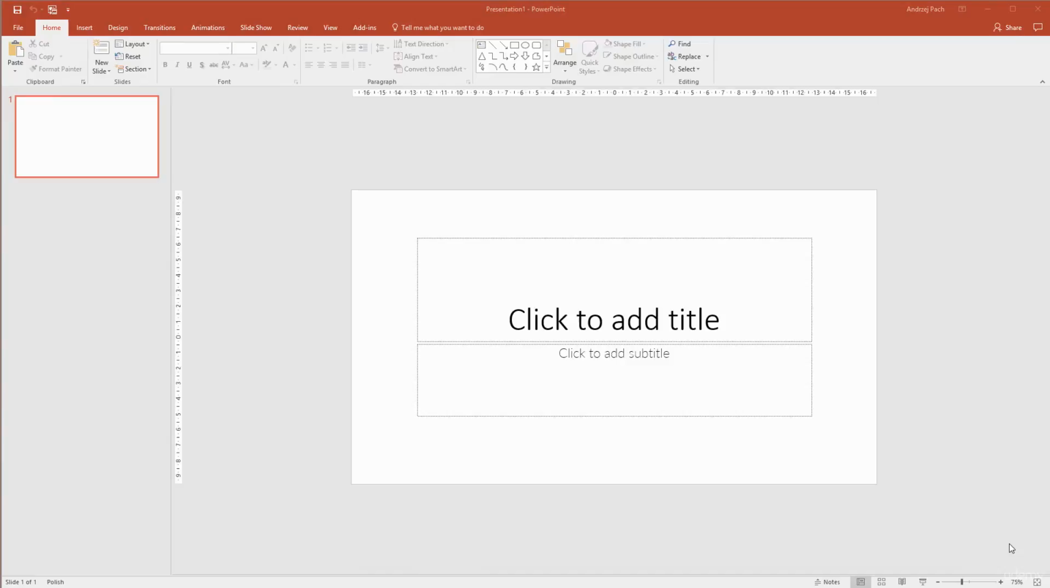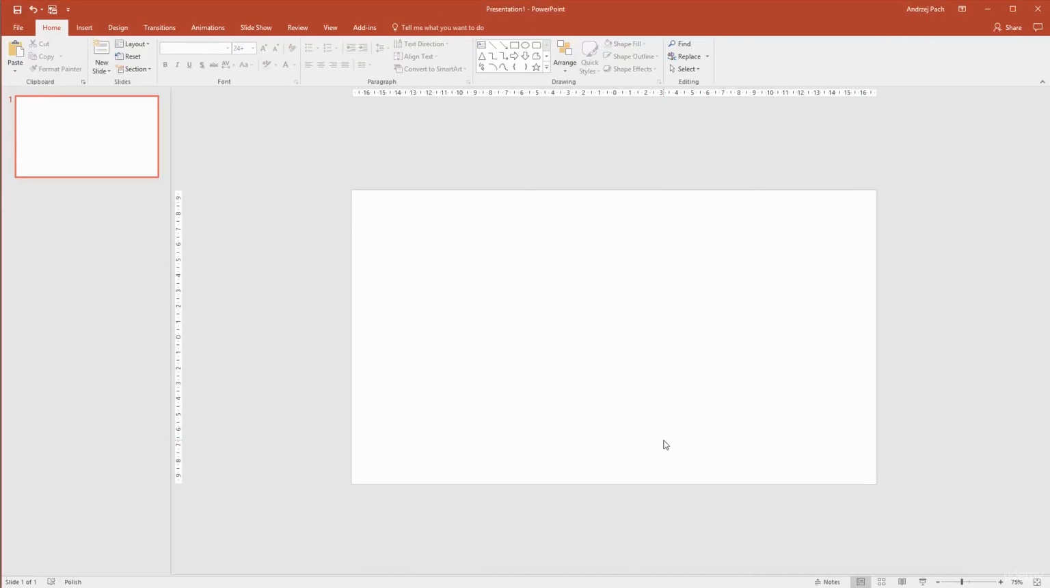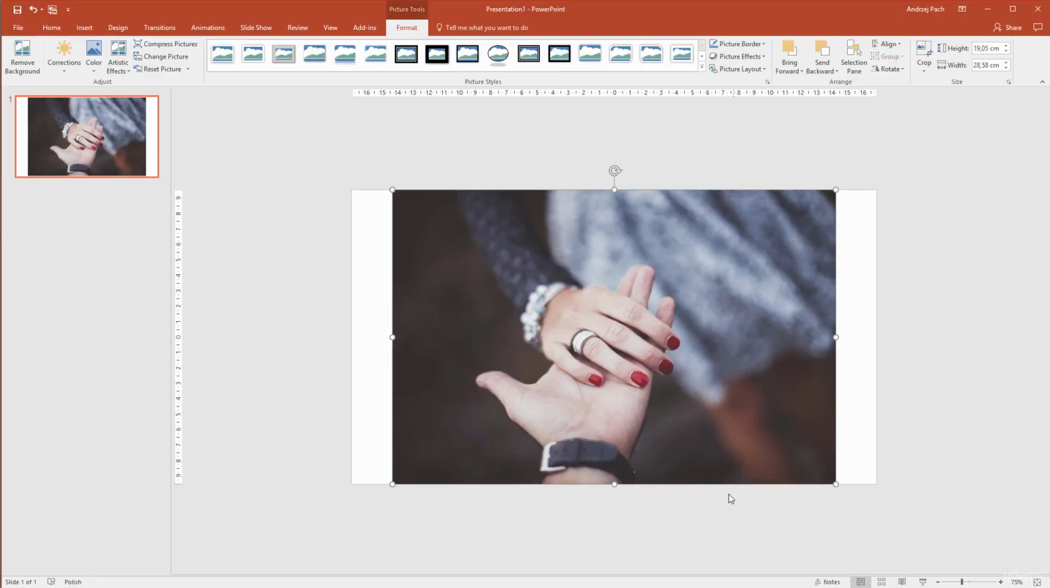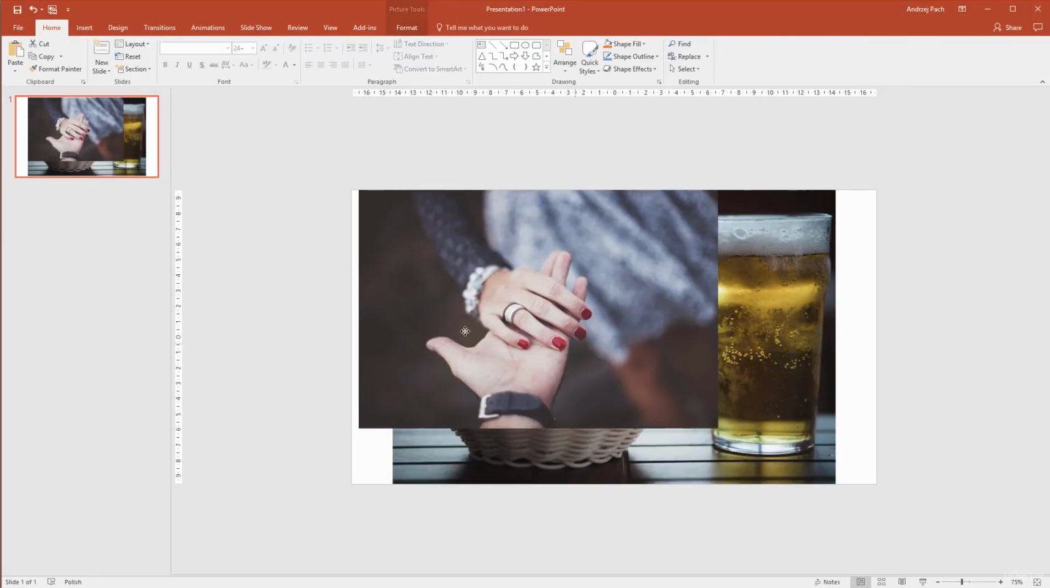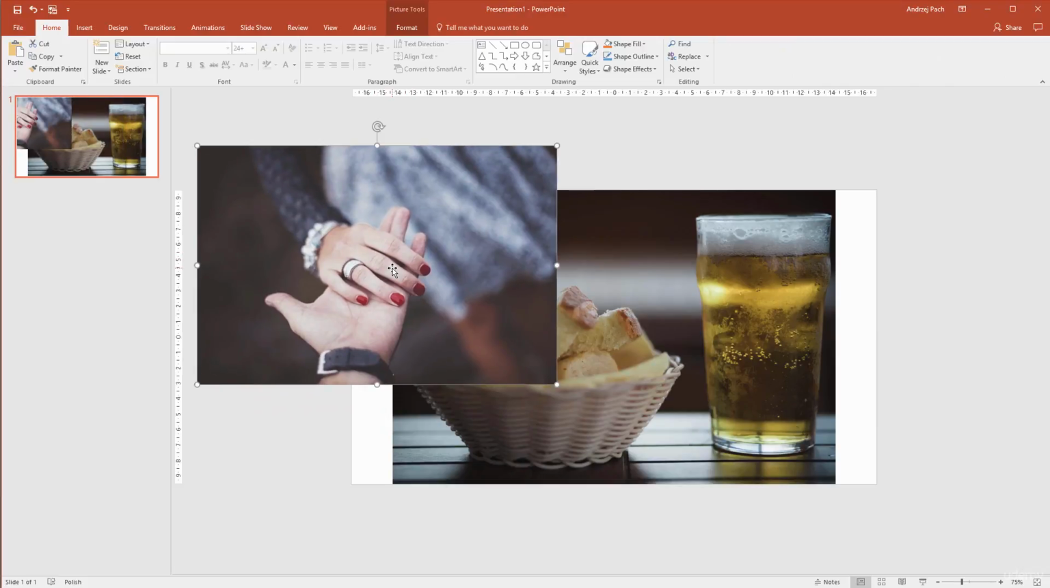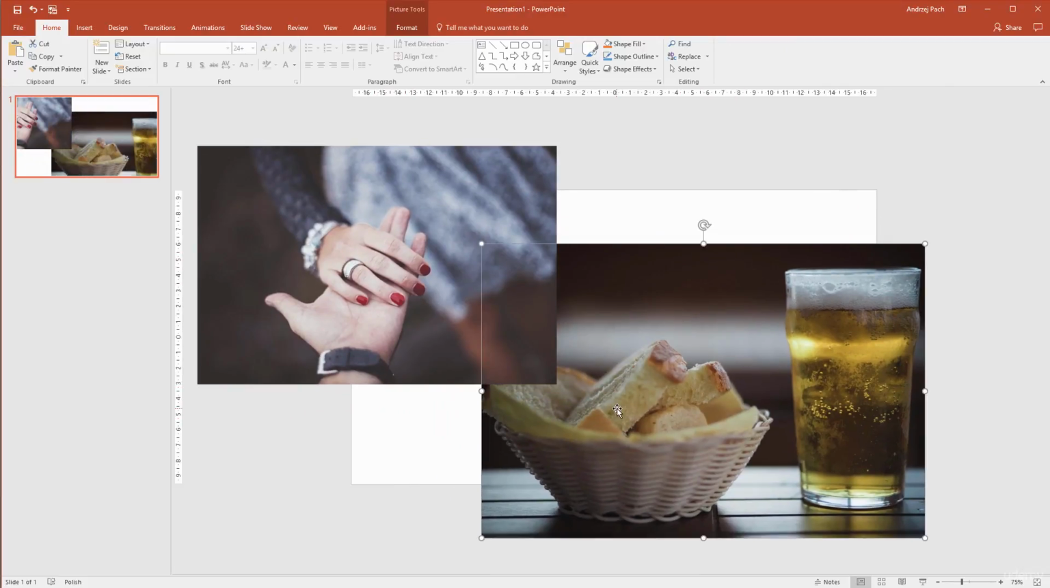Who said that a slide has to be complicated? Let us delete everything and select some images. I've selected two images and you immediately see that this will be a magical slide. We have a couple holding hands and here we have bread and beer. This goes along perfectly.